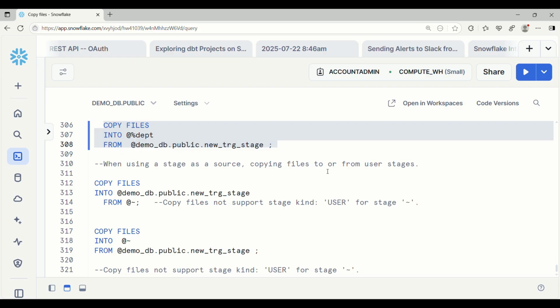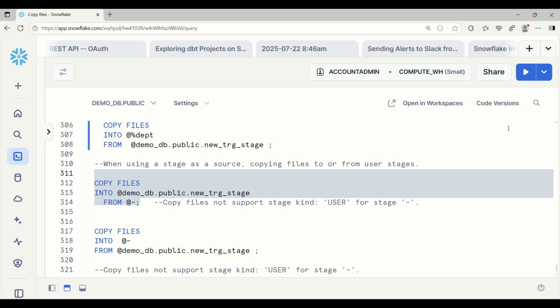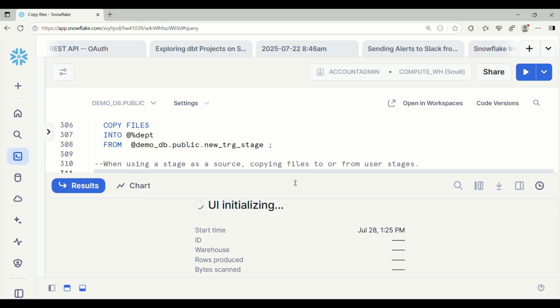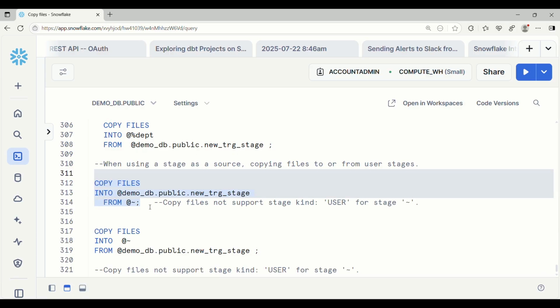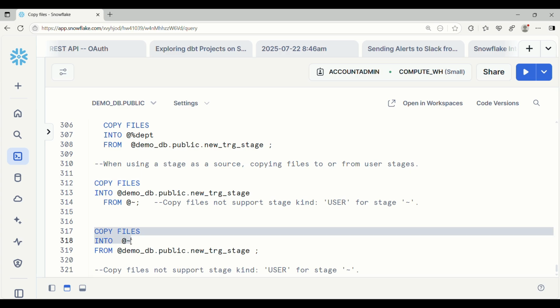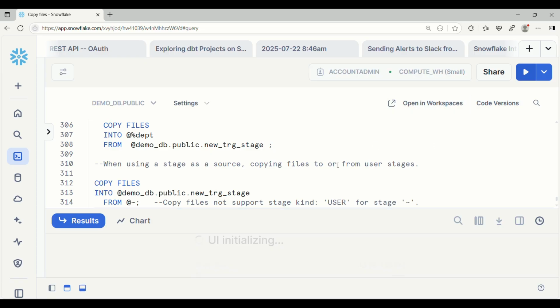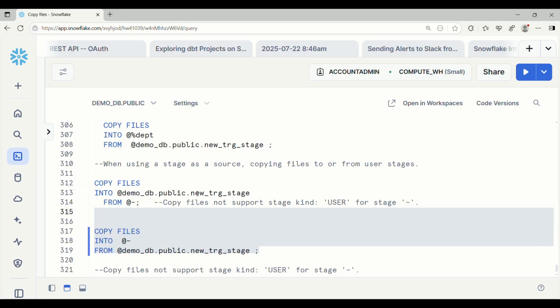The user stage is for each user. I am one user who logs into Snowflake, so for me, one user stage is available by default. I am going to run this one. See, copy files does not support stage kind user for the stage. Now here, using the INTO as the stage and copying from the named stage into the user stage, the same is not supported.